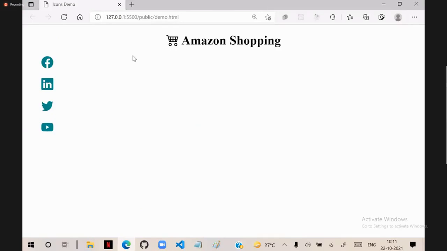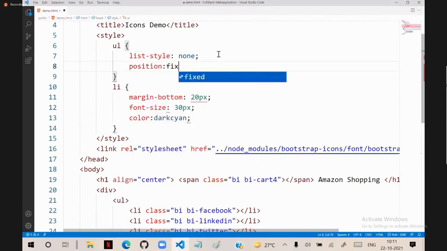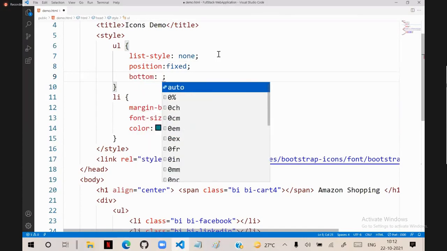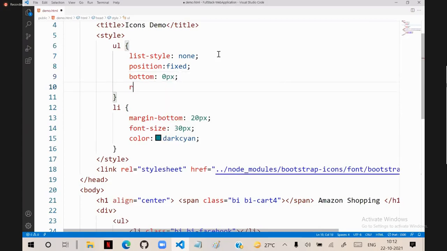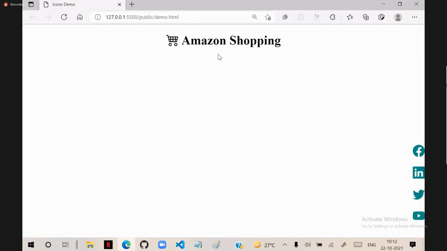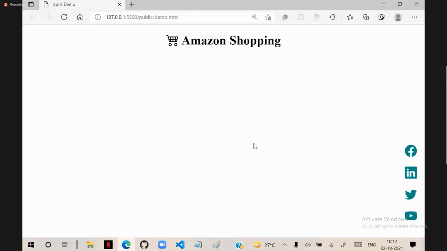And I want to keep this where they are usually present, at the right side corner. In websites, you will see the social bars at the right side corner. So what we can do is, for this unordered list, we can give position fixed. We learned position sticky yesterday, and now we have position fixed. Where to fix? Bottom 0 pixels and right 0 pixels. Then it will be at the right side corner. I will give right some 20 pixels, then it will be a little better. And you see that it is fixed at that particular position on the right side.